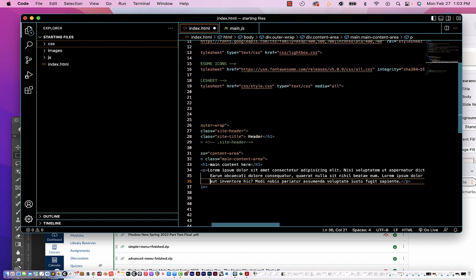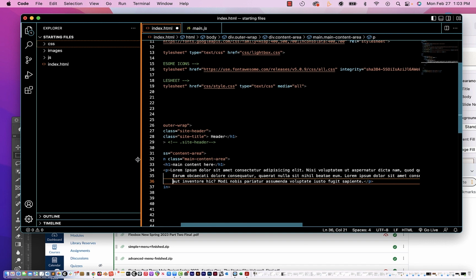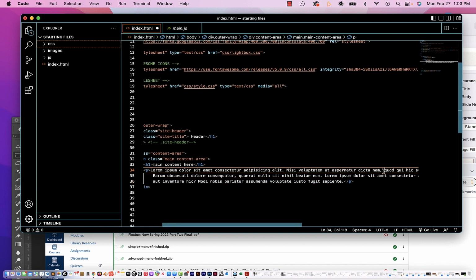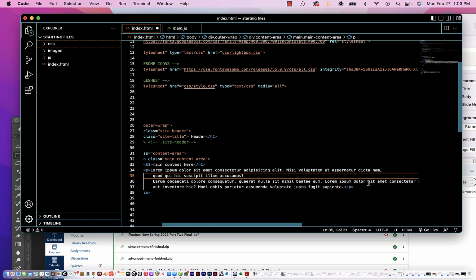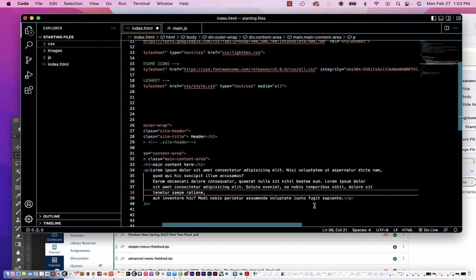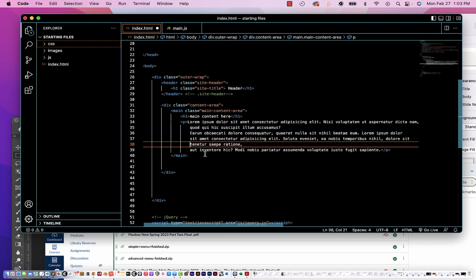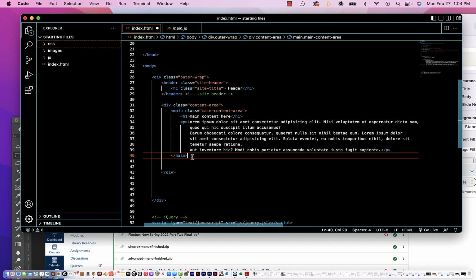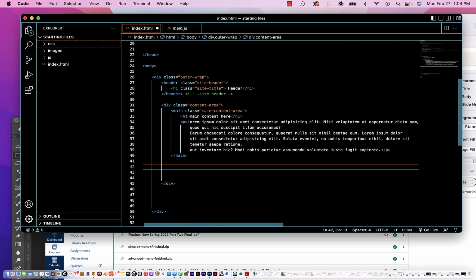Here, I'll bring it over a little bit. I mean, it's not pretty. I need to get the prettifier, but you get the idea. So we've got some content in here in the main content area. So just basic HTML stuff. Okay. And this is between main and main. All right. Obviously, we're going to customize it more, but for now, we're just doing the basics.